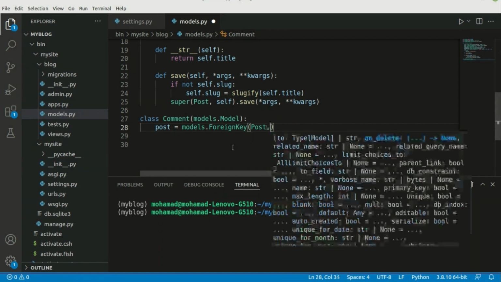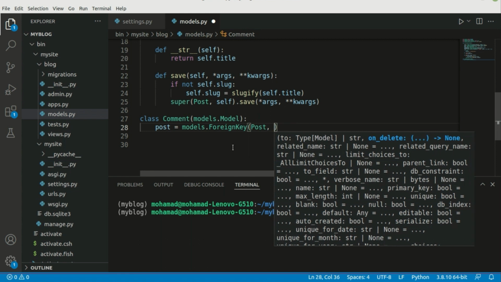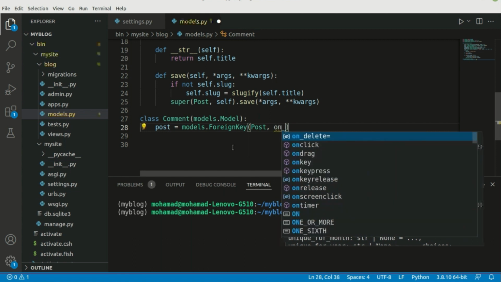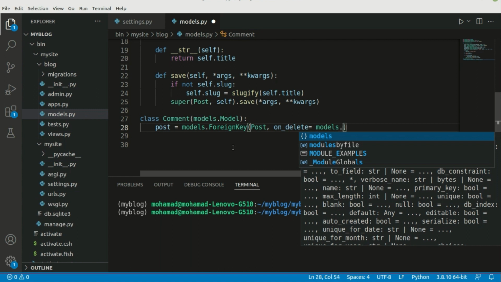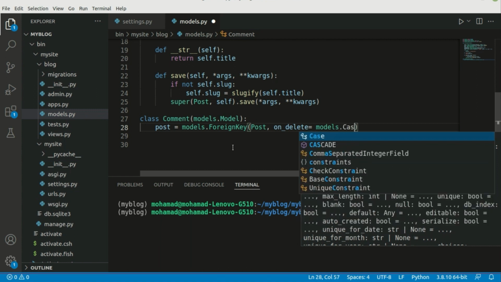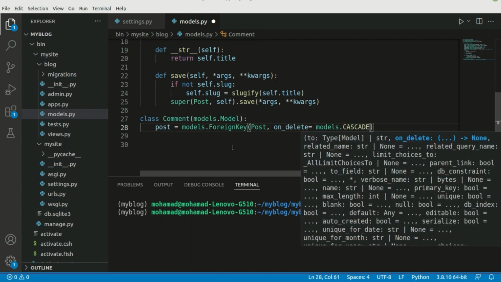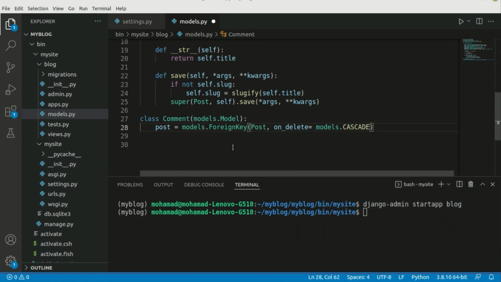And after the post, we're going to use on_delete. So just the same as what we used for the user, we're going to use on_delete equals models.CASCADE. And this means that if the post gets deleted, then everything with the post will also be deleted.